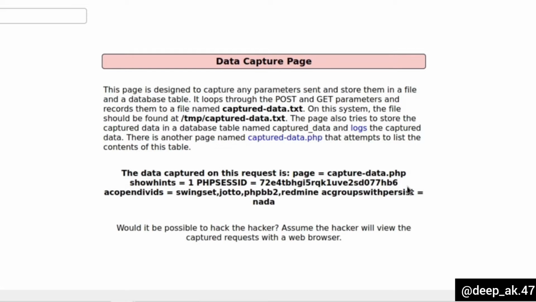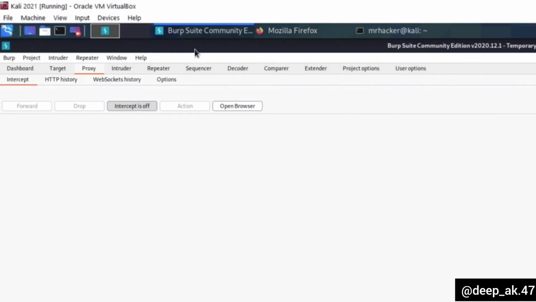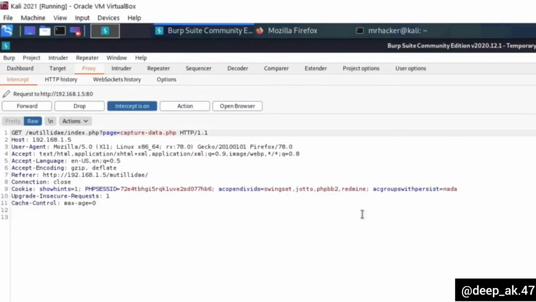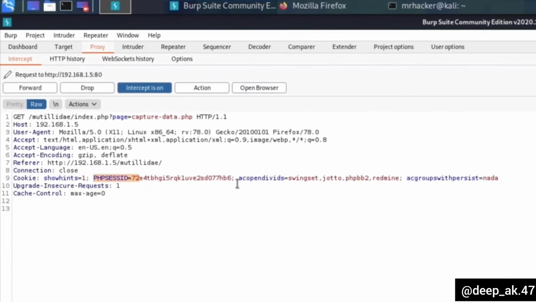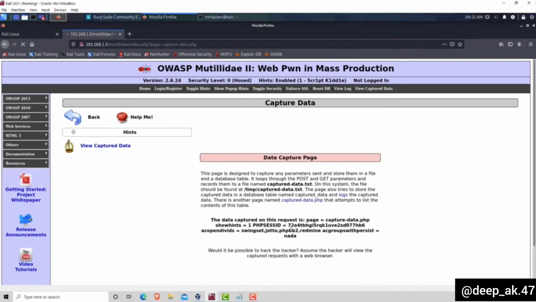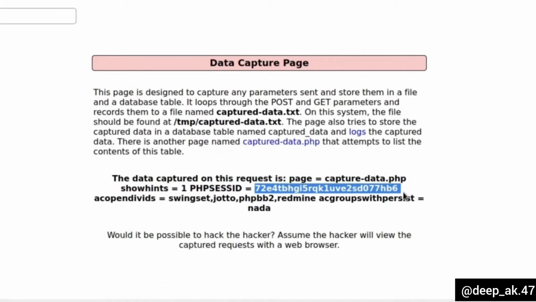Well, we already know how we can check that. We can simply intercept the request inside of Burp Suite. So let's reload the page, and here we get the request. Here is the PHPSESSID. Let's compare these values right here. And that's pretty much it. This is getting reflected on this page.